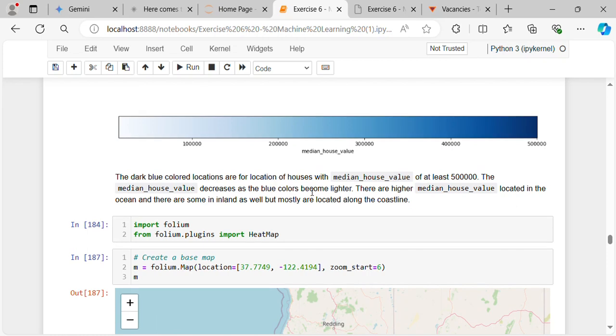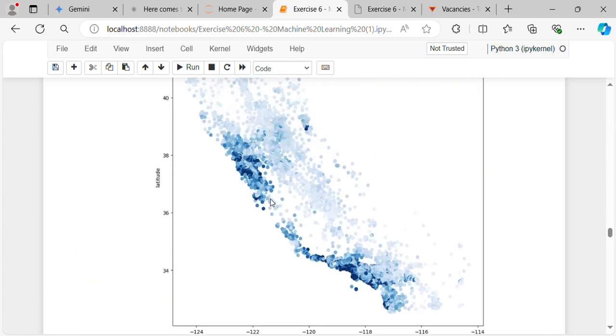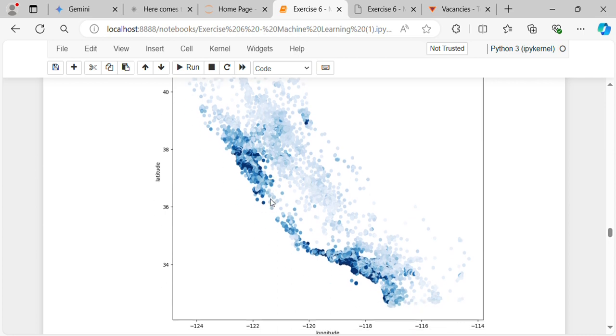The dark blue colored locations are for houses with median house value of at least 500,000. The median house value decreases as the blue colors become lighter. There are higher median house values located in the ocean, and there are some inland as well, but mostly they are located along the coastline. So we can see one or two houses located on the island which are of very high value as well.